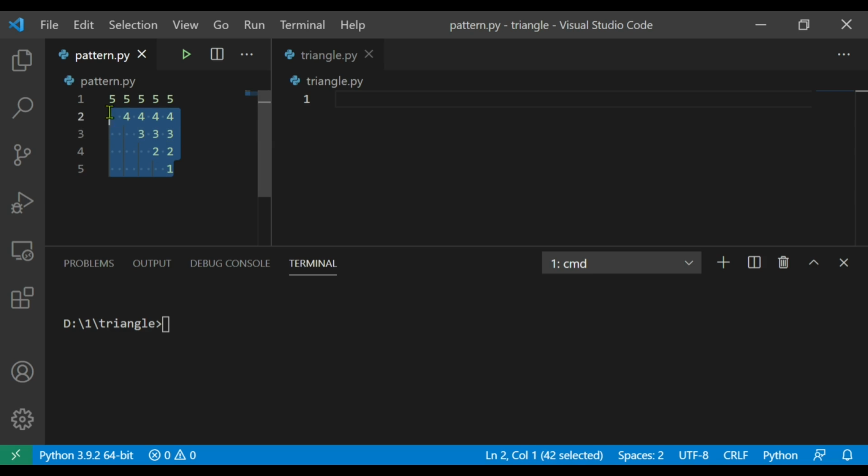Those space characters are gradually increasing line by line from 0 to 8: 0, 2, 4, 6 and 8. These space characters are appended with number characters. Those number characters are gradually decreasing line by line: 5, 4, 3, 2 and 1. Here, along with every number, a single space character is appended.